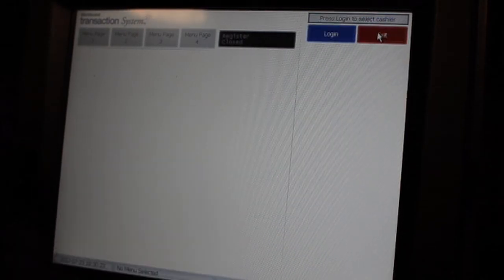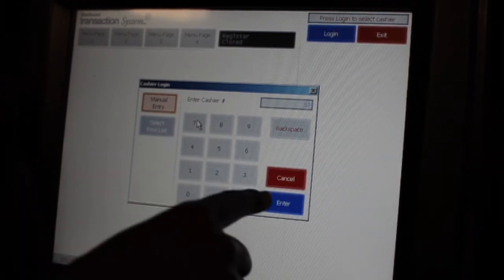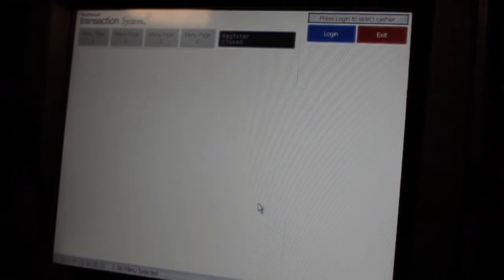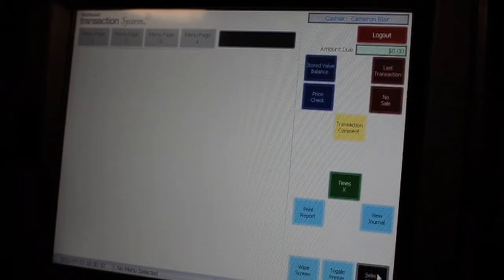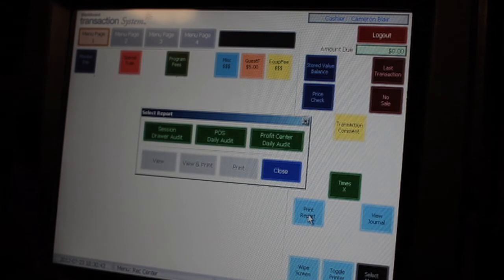Now that you have learned how to use the register, let's focus on shift reports. First, you must log off the register. Then, you must log back on using your cashier number. Select Print Report, followed by Session Draw Audit.